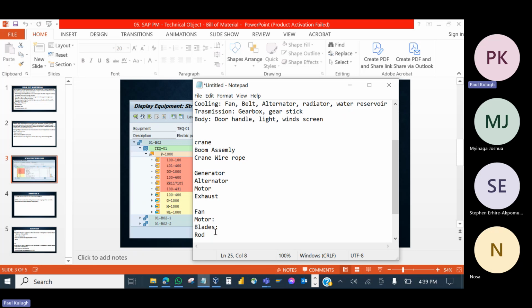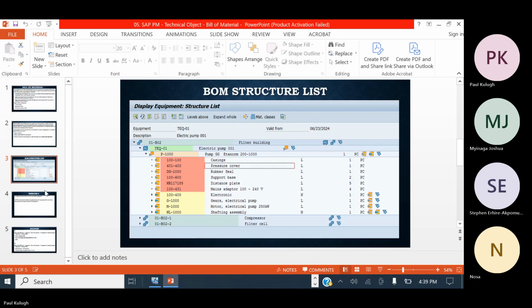So when you are creating it in the system, you must structure it properly so that if there's a problem on the motor, you go to the motor assembly and pick the right spare part that is bad and you order it. So that's the essence of what we are doing here today.